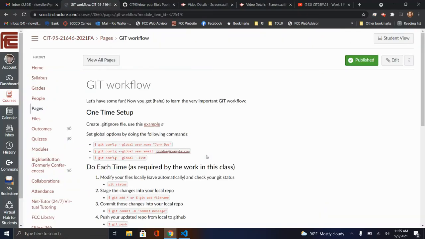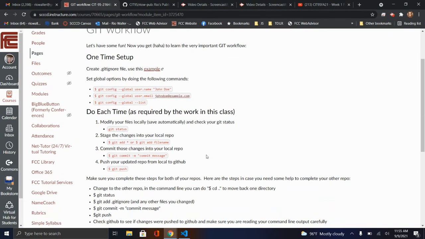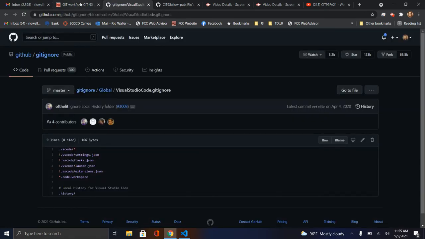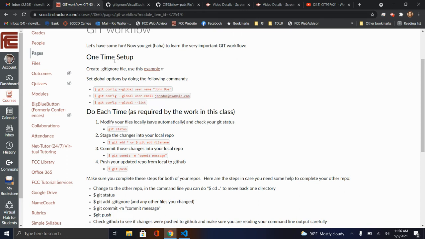Okay, so now comes the part where you're going to actually set up, and I really want to be clear about this: your one-time setup stuff that you need to do. And this is create the gitignore, which I actually had you do in the setup, but in this case, I'm actually going to show you how to put the correct gitignore information for VS Code. So if you click here, you'll see that and just have that so that when we get there, you can see it. And so these commands need to be done before you do any of the workflow itself.